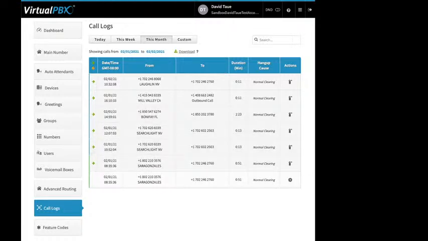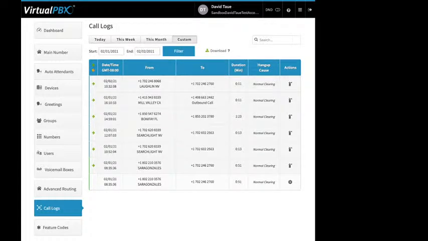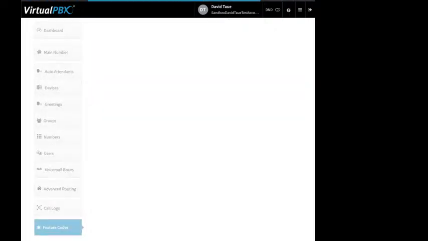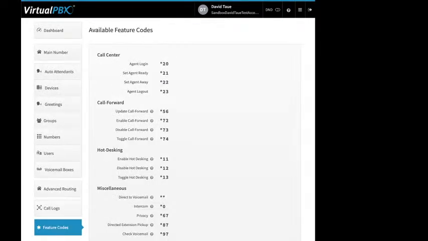You can always download the call log. It will be in a CSV. If you do custom, you can expand the date range to something you want to use. If you go to feature codes, I've mentioned a couple of these already, but these are essentially dial pad shortcuts on their phones to make use of, on VoIP phones mostly, to navigate through the system and make use of different features. These are also published on our support pages, so you don't have to log in to look at them all the time.